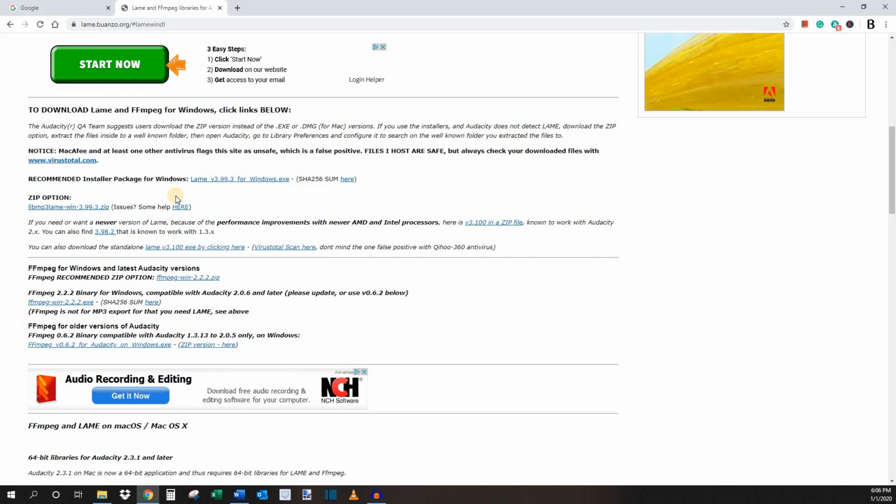For this version, you want the Ffmpeg Win 2.2.2.exe. Once you click on this, the download will begin. The file is only 9.5 megabytes, at least for this version, so it shouldn't take long at all. Once it's finished, just open it up and you'll follow the typical steps to install a plugin.